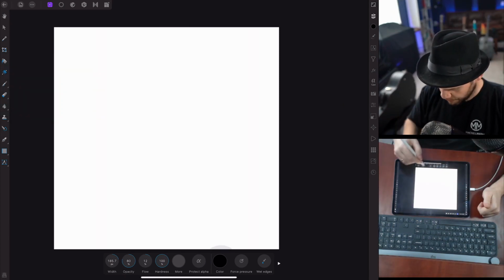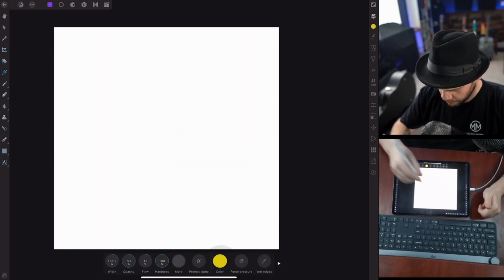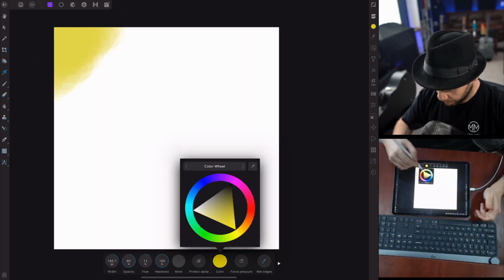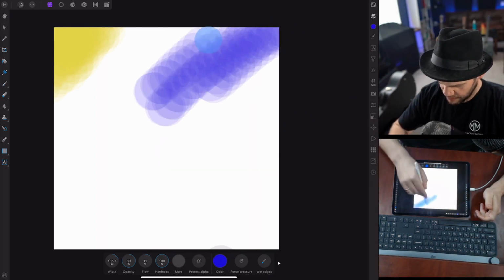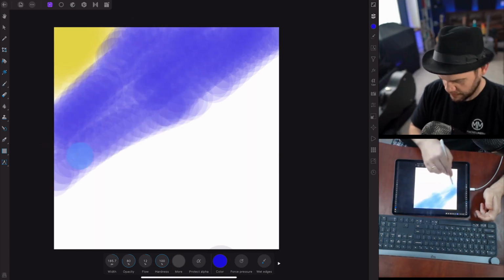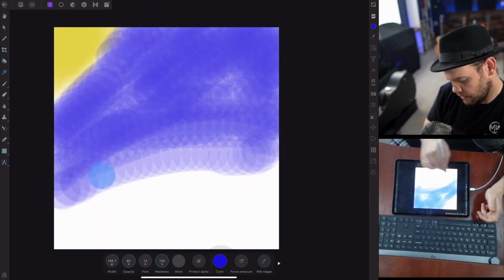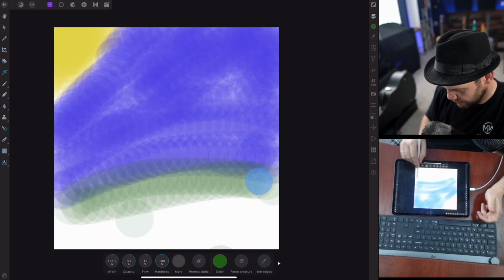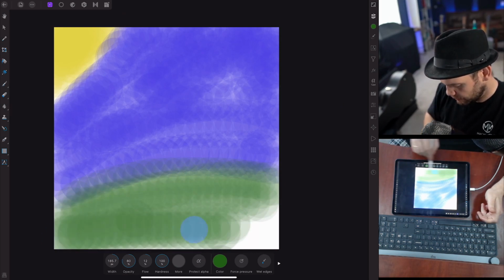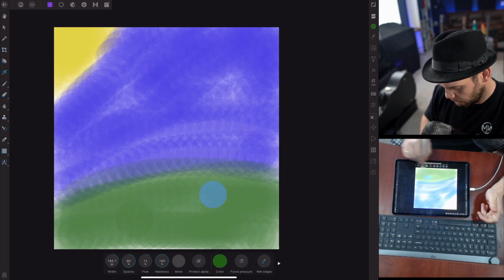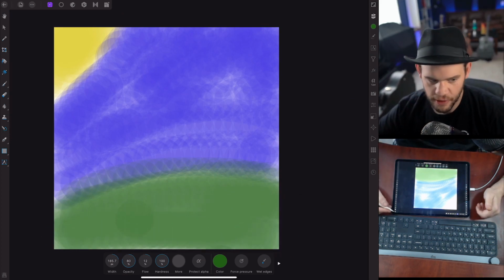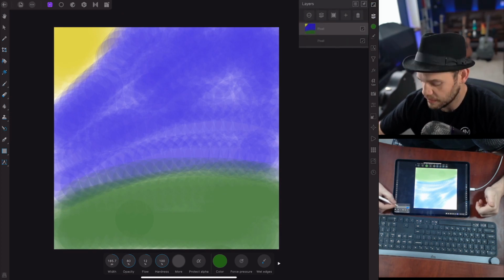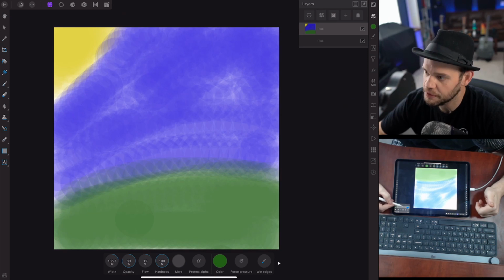So check this out. Let's just draw a quick picture here. Don't make fun of my drawing skills, all right? We're going to put a nice little sun here. It's beautiful. We're going to put some sky. Nice sky. And then let's put some green grass. Some dark green grass. Now what we have here, I'm going to go over to my layers studio, and you can see that I have my picture here on this pixel layer.